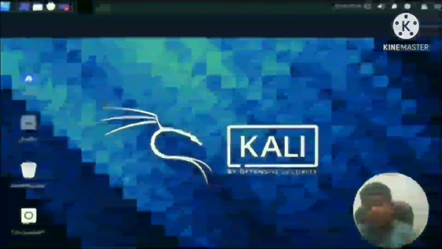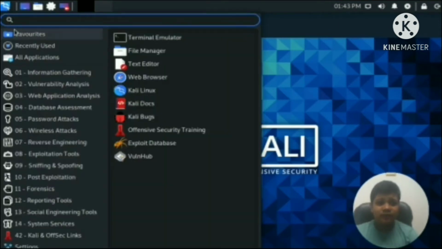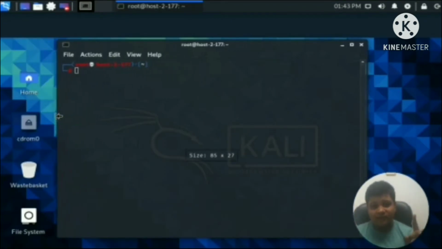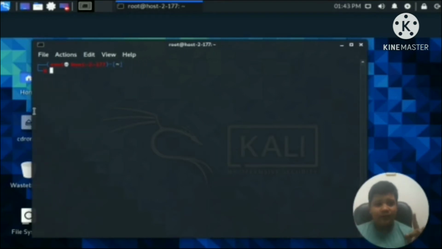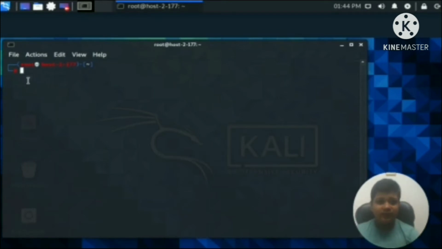Okay, so first of all, I will open the terminal here. I will just click on this, and here I have the terminal emulator. So basically this is known as the terminal. It's just a black color screen where you can type commands and execute them. Alright, so let's talk about the first command.